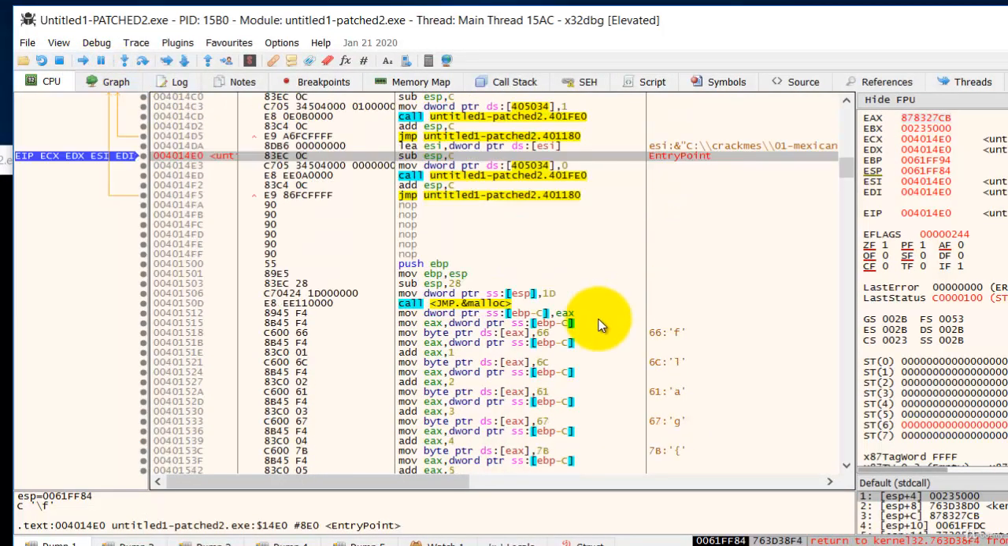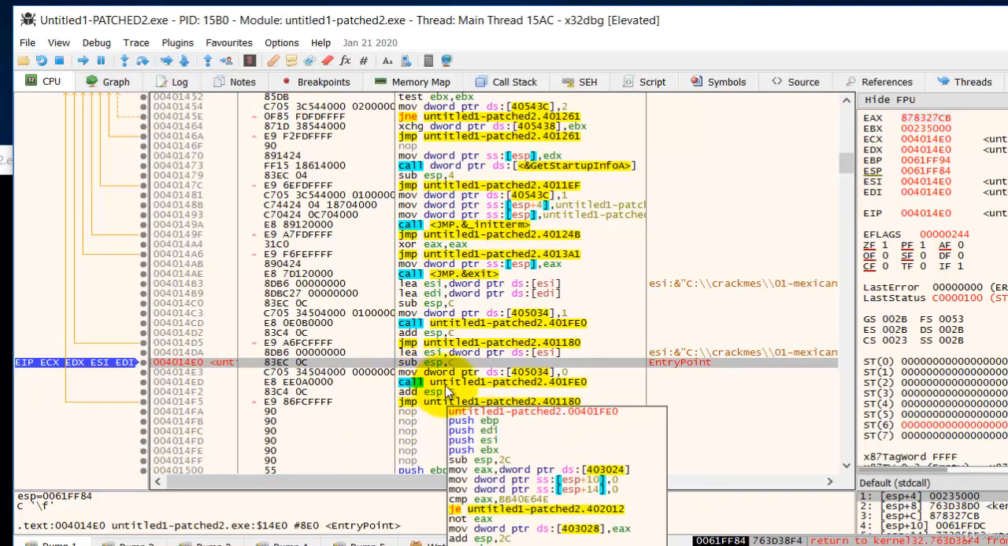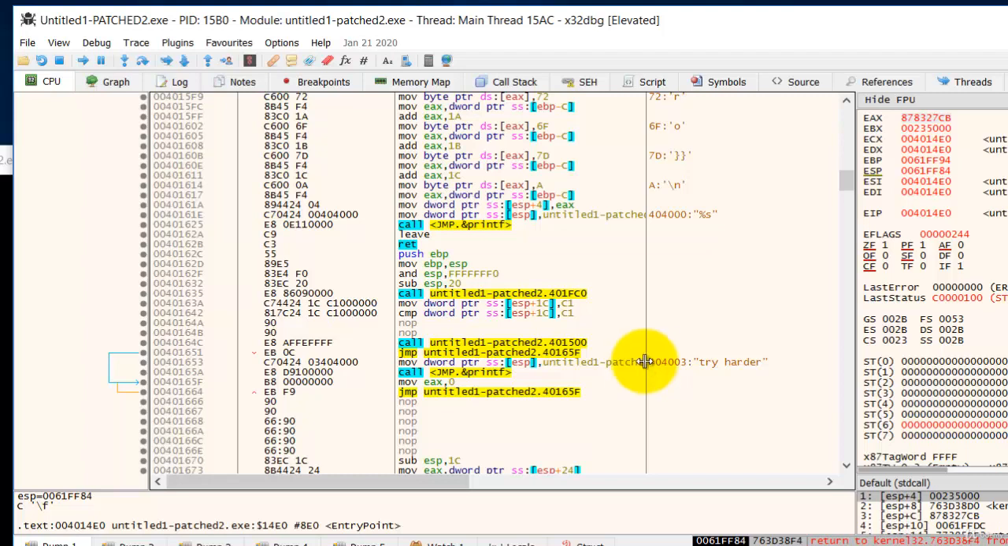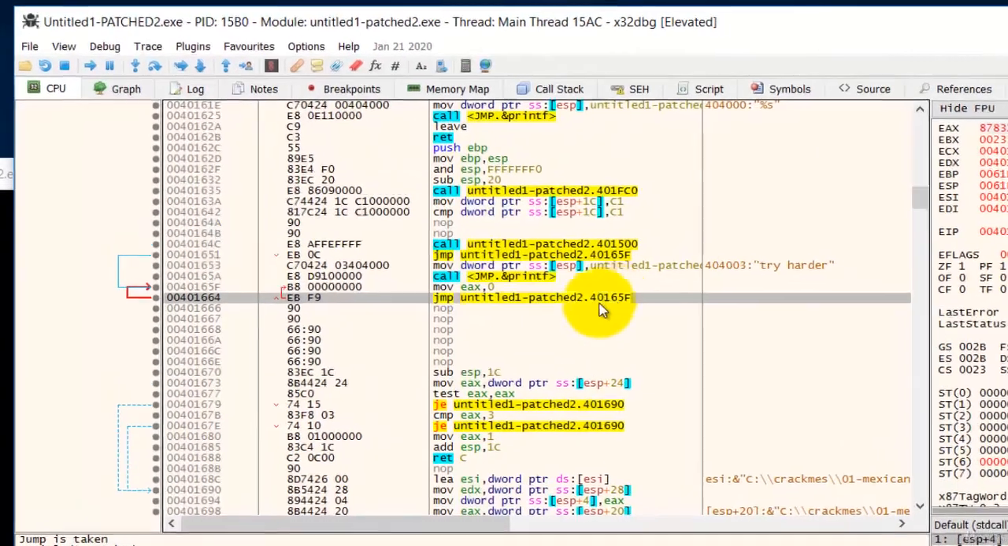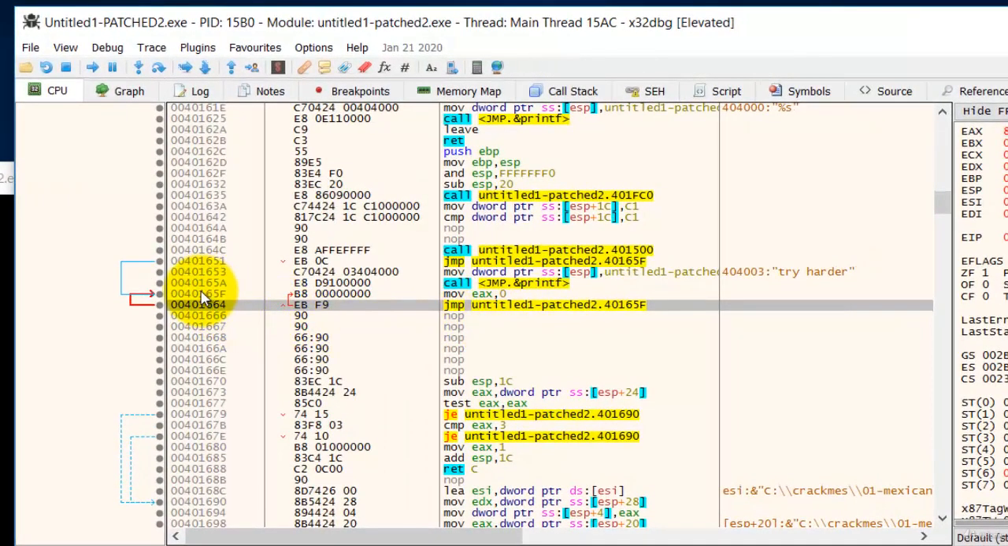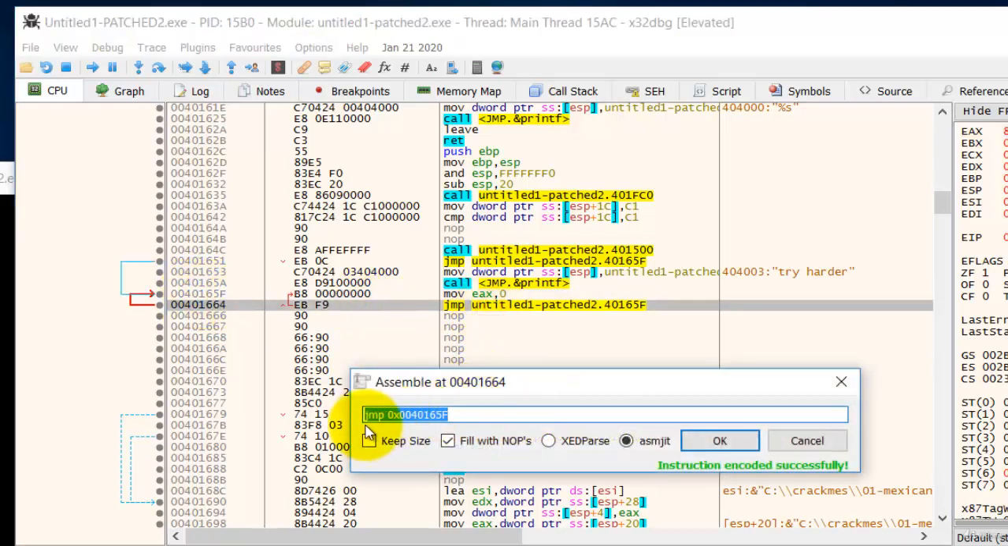So once again, when you want to patch a file with jump, first you get the address you want to jump to. The address you want to jump to is here. Once you get the address, you just assemble the new instruction, jump, followed by 0x in front to indicate it's hexadecimal, and then you paste the address of the instruction before it, and then make sure this is checked and click OK.